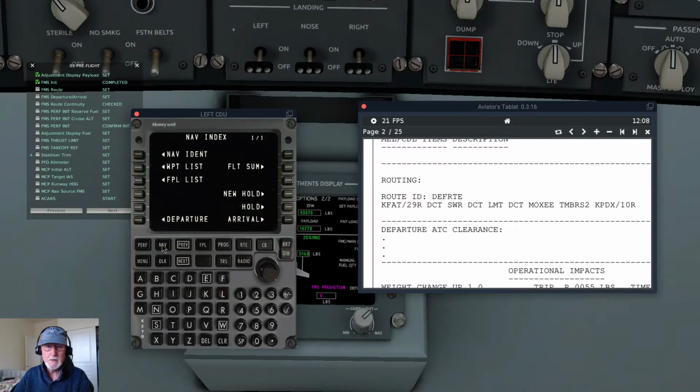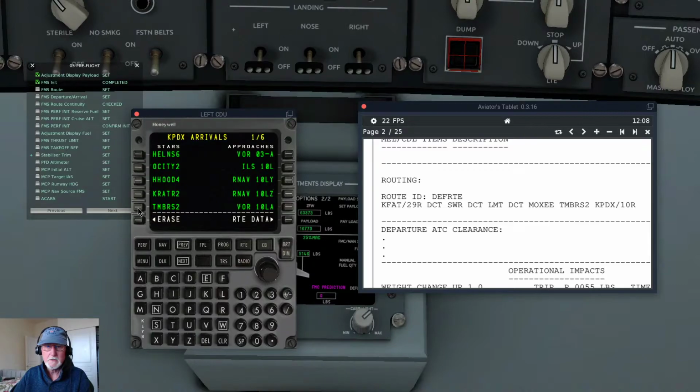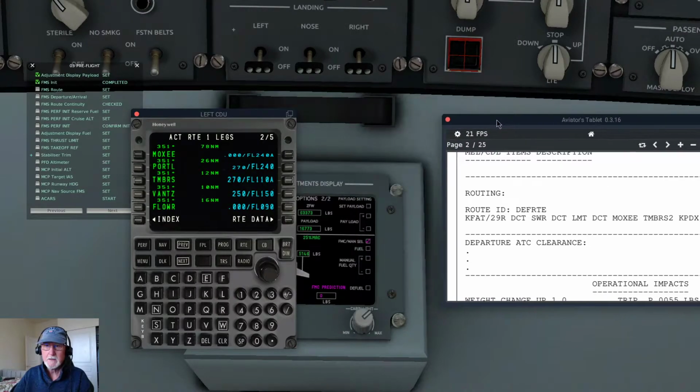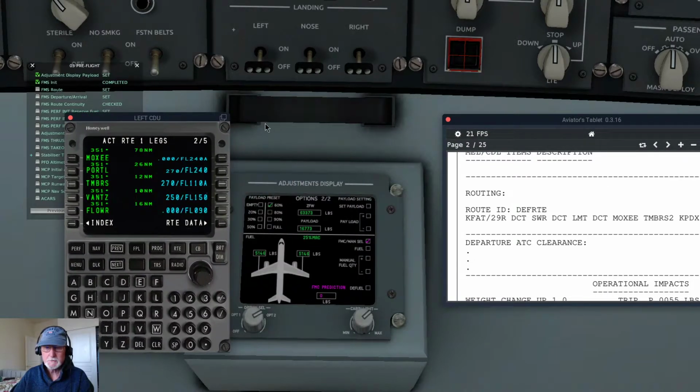So let's go back to nav and arrival, Timbers 2 and Moxie, and activate. Now look at the flight plan. All right, so we got Moxie, Mules, Moxie, Portland. So let's take a look at this.